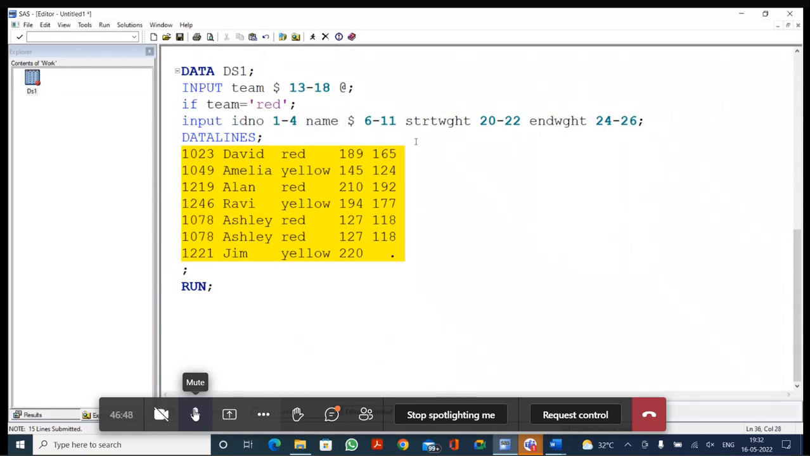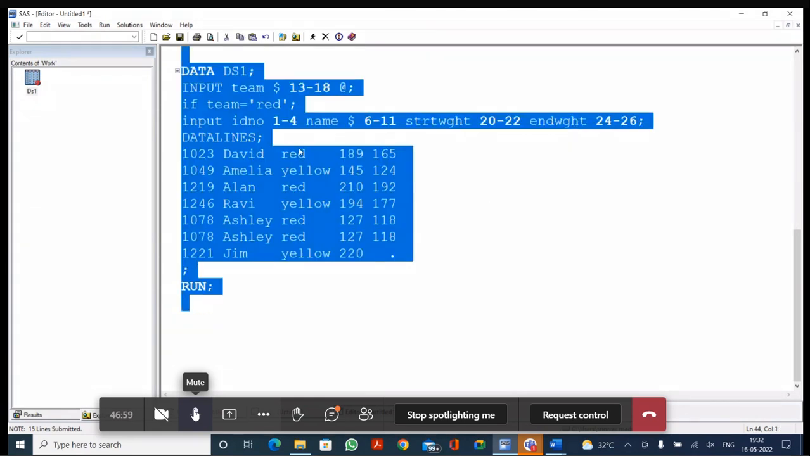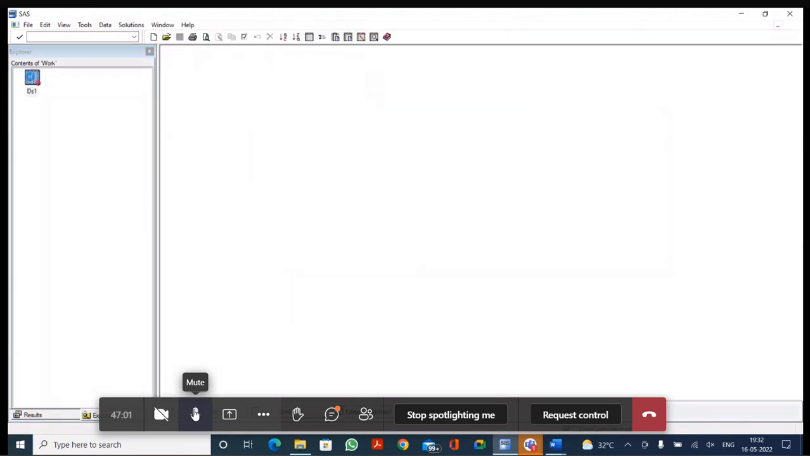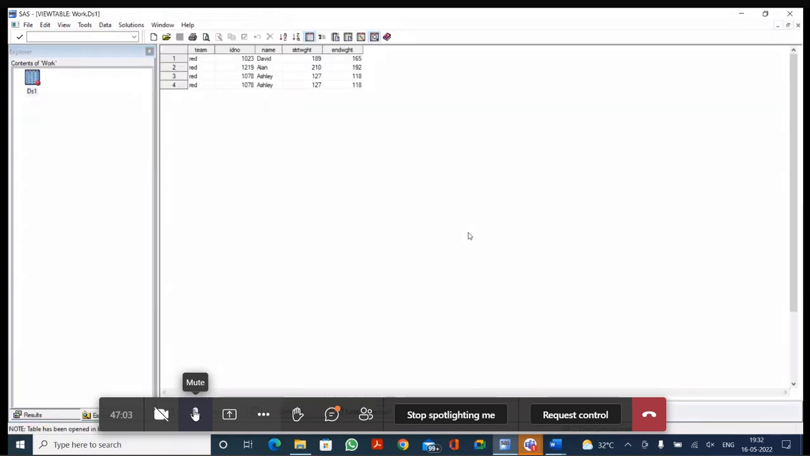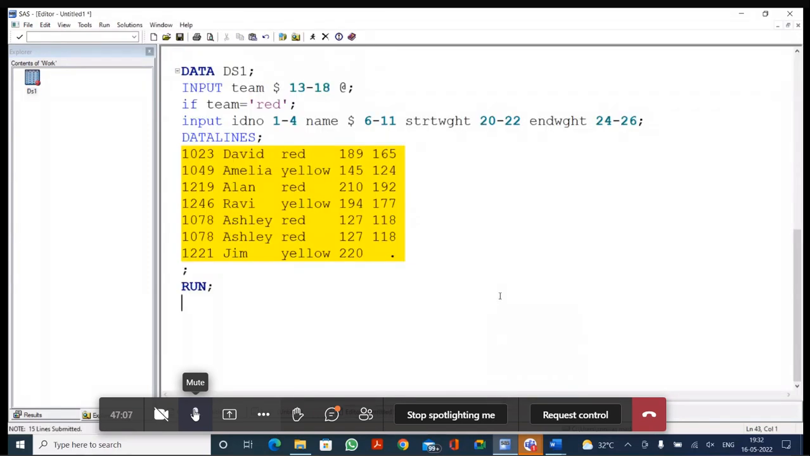Then it won't read that one. In the second observation, if the condition is not satisfied, then it will not execute the second statement. It will go from there because the condition is not satisfied. That's why, out of 7 observations, how many observations am I getting in DS1? Only because in the second observation the condition is not satisfied. Anyway, that will go off.